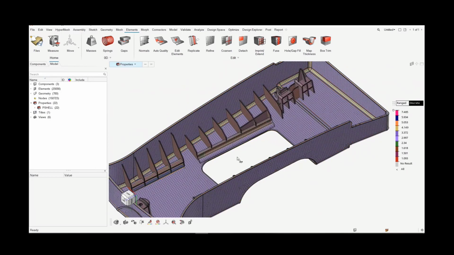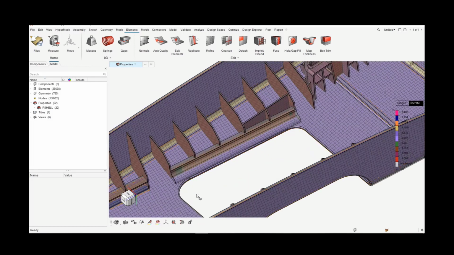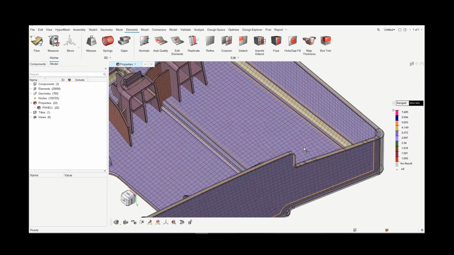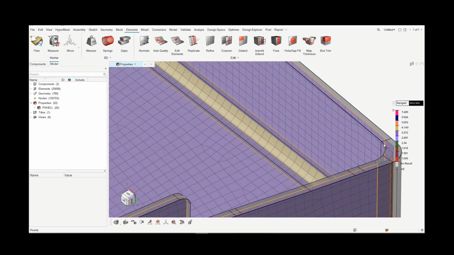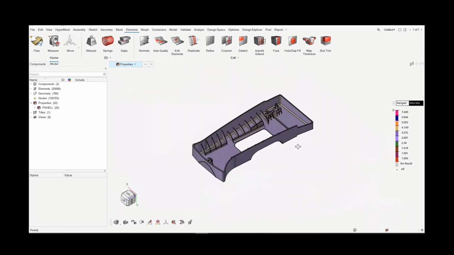And one thing to note, this map thickness doesn't only work with the direct Midmesh tool. You are also, of course, welcome to use it on the more traditional workflow of going from a solid to a mid-surface to a mesh. Same thing applies. You would just select the original solid, select the elements to map to, and you would get the same end result.